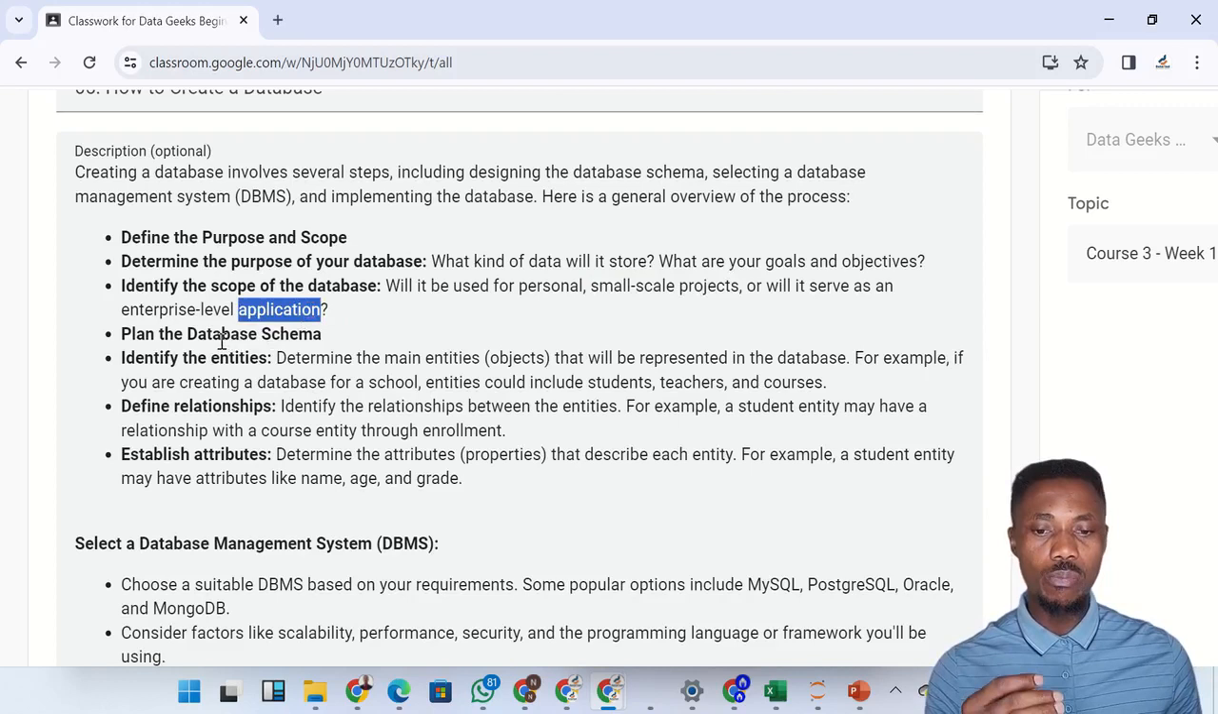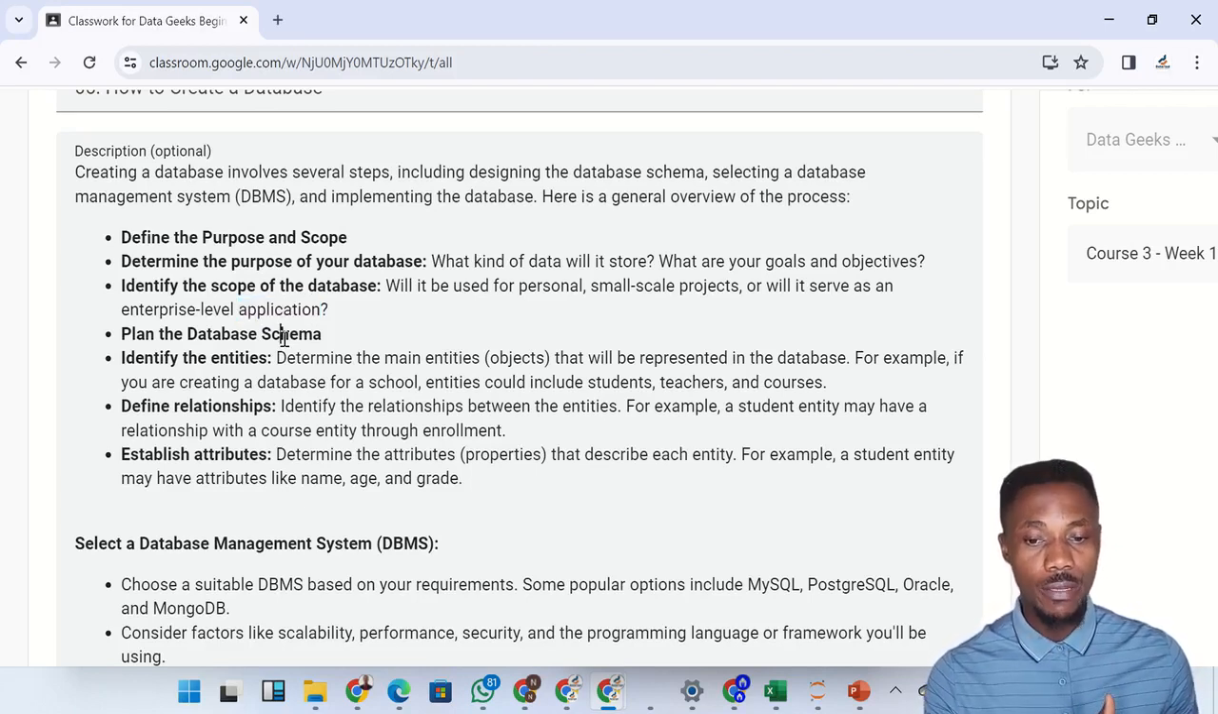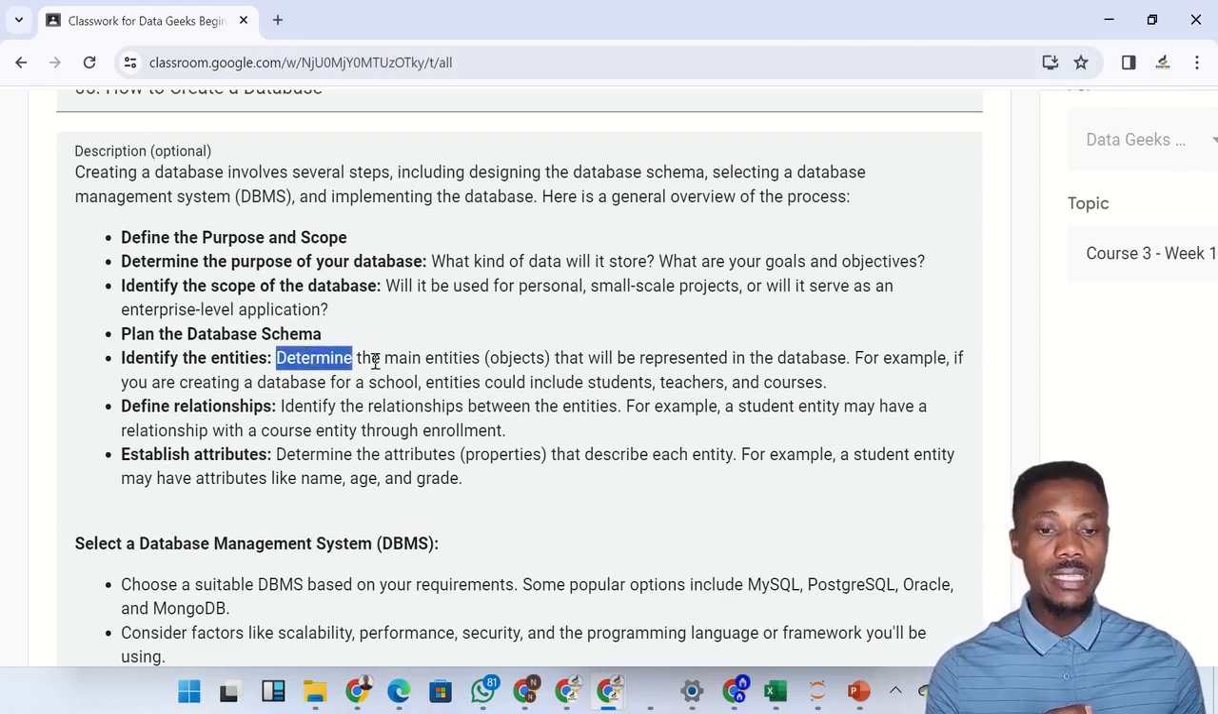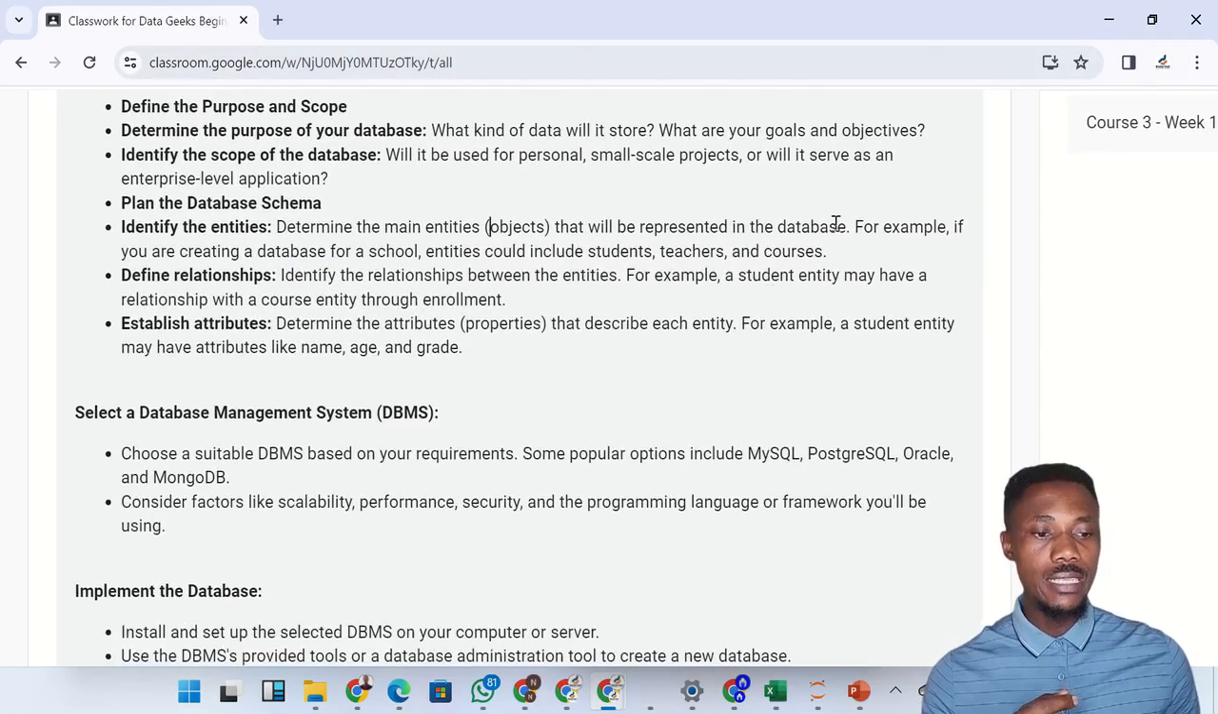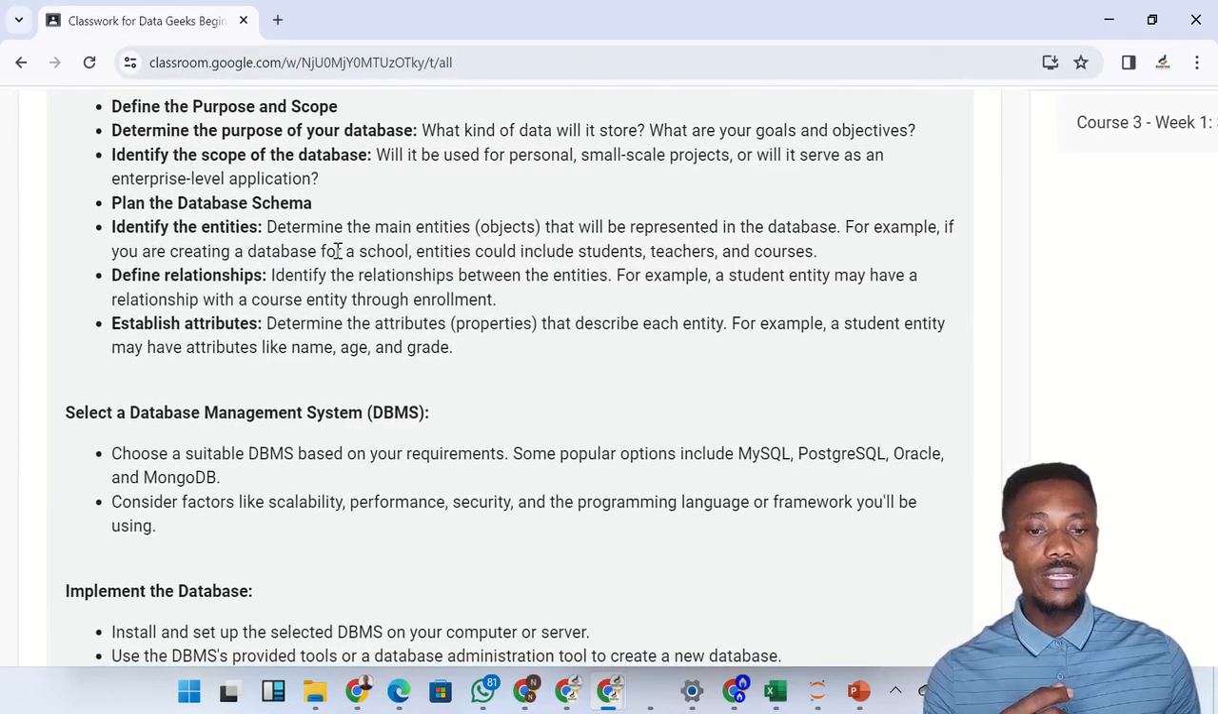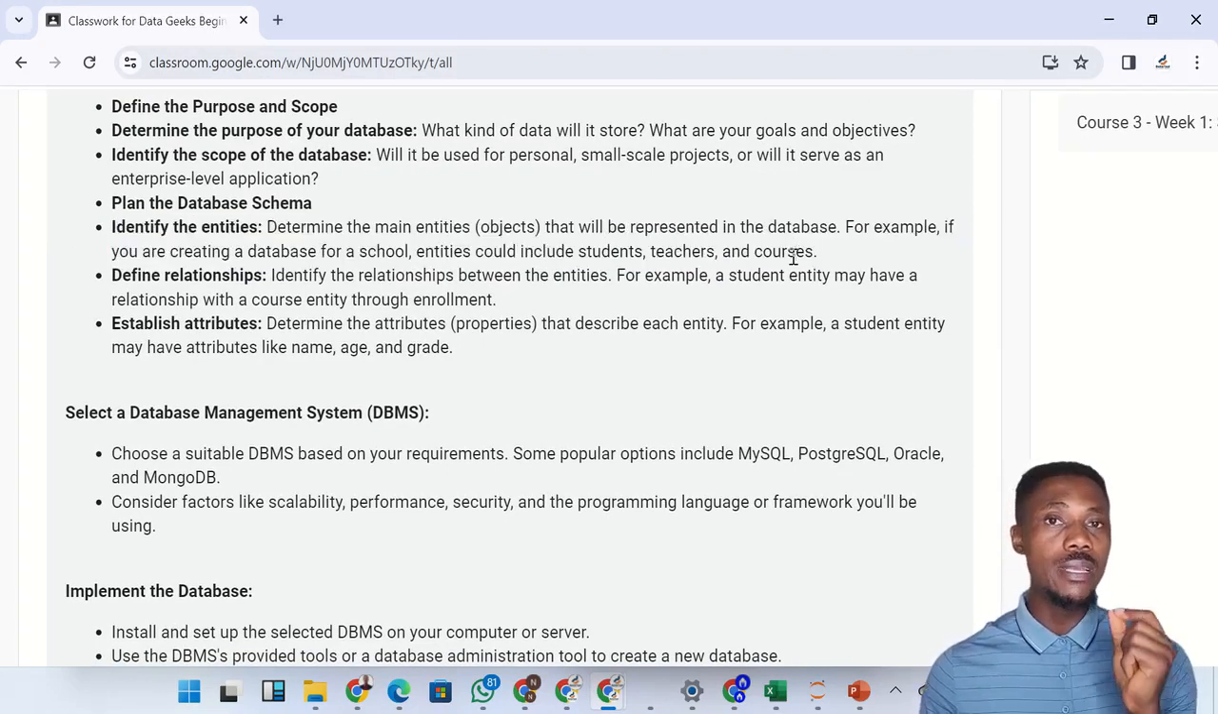Okay, next is to plan the database schema. What's a schema? We'll talk about schema shortly, but for now, just have it at the back of your mind that you have to plan the database schema. So identify the entities. In planning the database schema, first you have to identify the entities. Determine the main entities or objects that will be represented in the database. For instance, if you're creating a database for a school, the entities would include students, teachers, and courses. To keep things simple, entities here simply means tables.